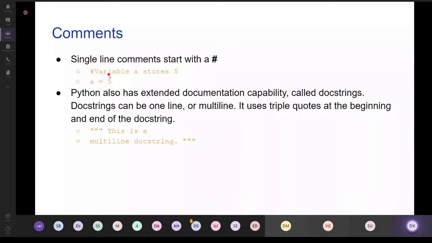Python also supports extended documentation capability, which is called docstrings. Python uses triple quotes at the beginning and the end of docstrings. So here's an example. You have triple quotes at the start, and you can write whatever you want, any string explaining the code or anything that the developer or user has to know. Then it is followed by triple quotes again.